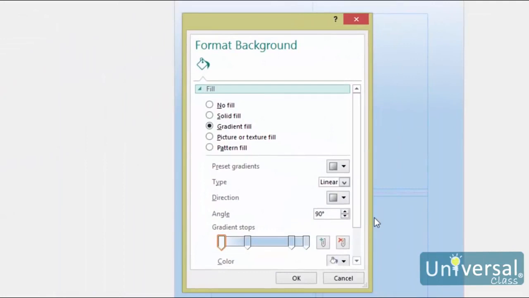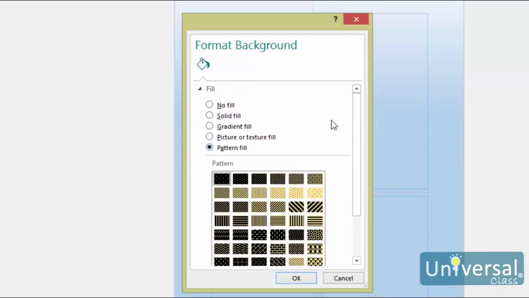In addition to using a gradient fill as a page background, you can also assign a pattern as a fill as the background image for your page. To assign a pattern, select Pattern Fill from the Format Background dialog box. Publisher supplies several patterns from which you can choose. Simply select the pattern, then select a foreground and background colour for the pattern.